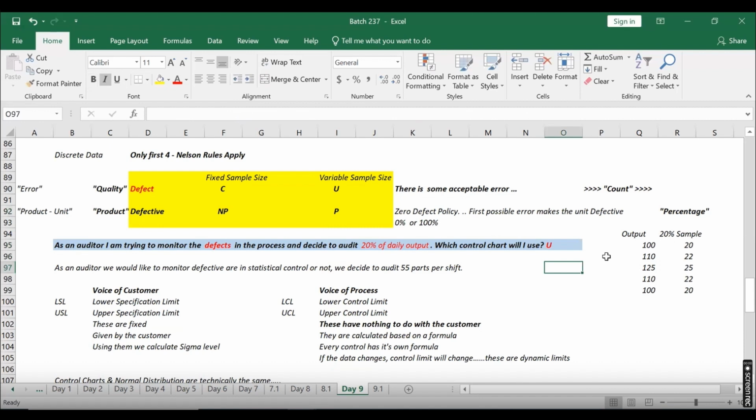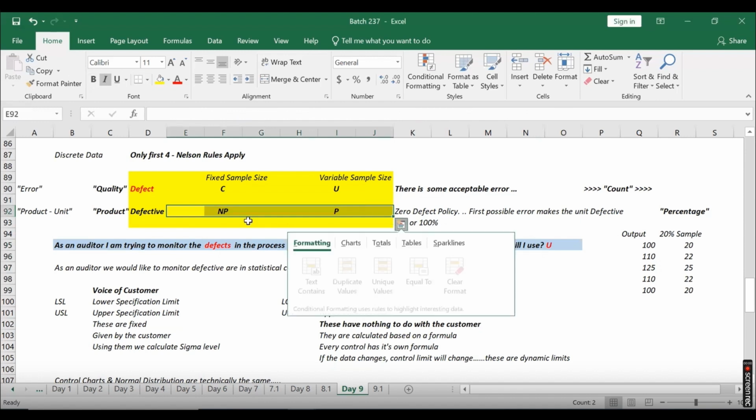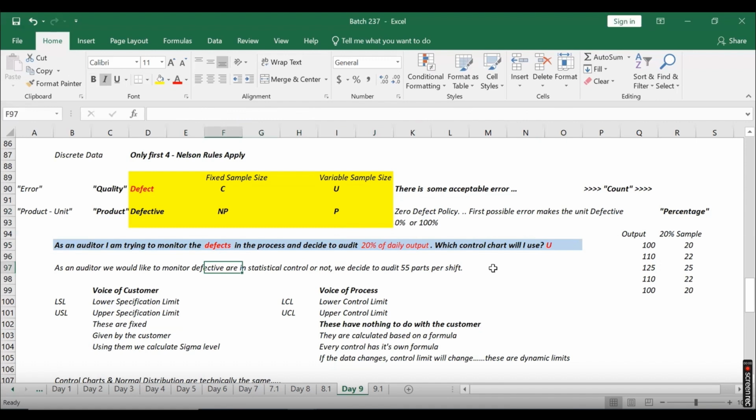But what about this one? Second question. NP. And you're correct about that. This is an NP chart, because this is telling you defective. So NP or P, and here it clearly says 55 parts. Well, bottom line, done, fixed. That's fixed. So that's an NP chart.